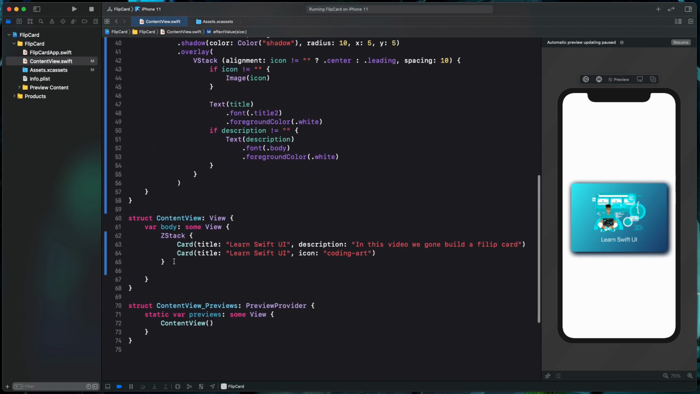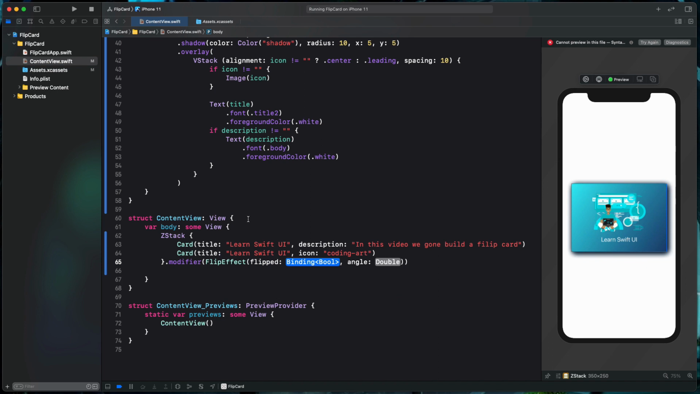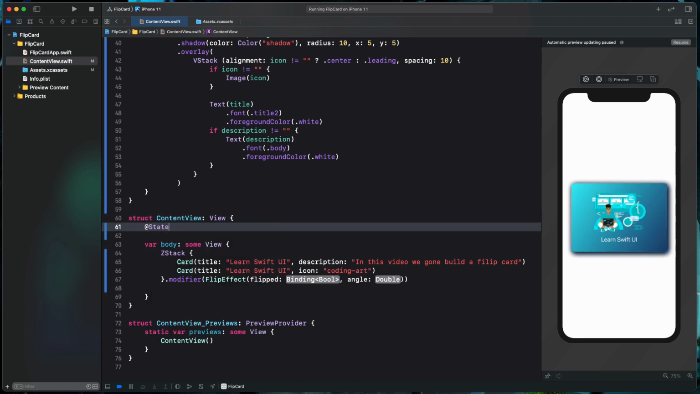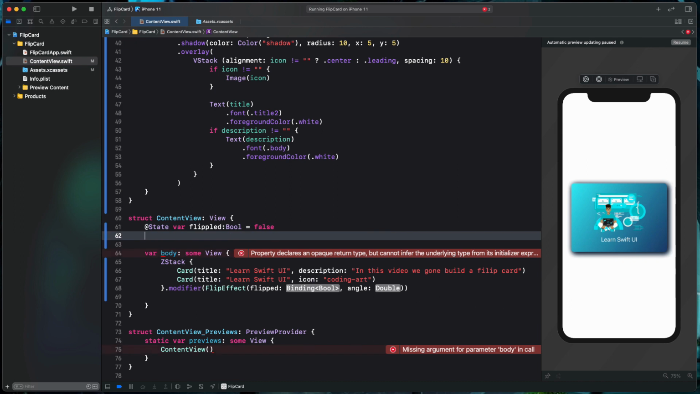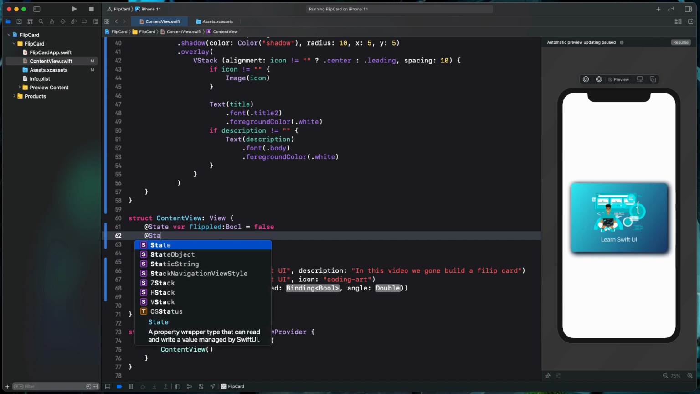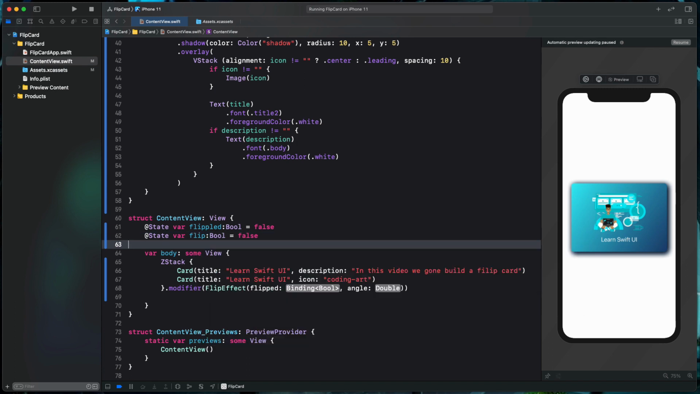And we'll need to apply this to our Z stack by using the custom modifier. So we'll say here flip effect, and we need to pass a binding and the angle. So we'll say here state, and we will create our flipped variable, and by default will be false. And we also need to know when the user pressed to flip the card, so we're gonna use another state variable, var flip bool, and this will be false by default.